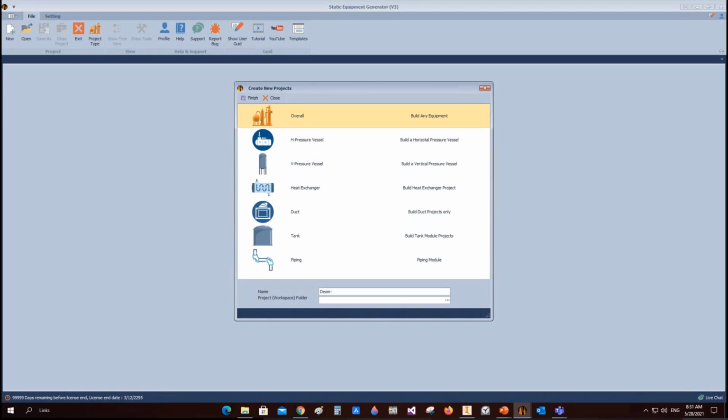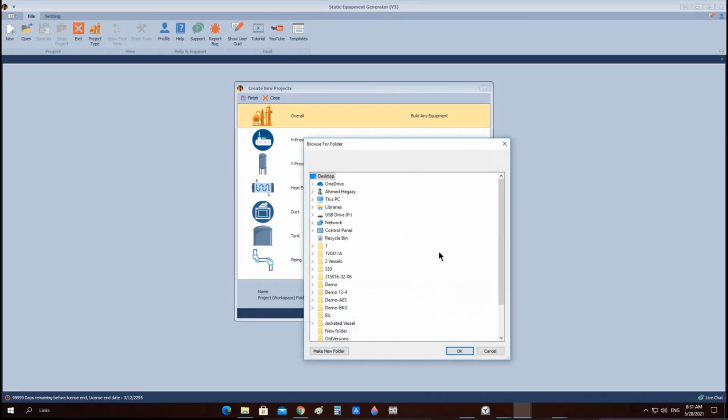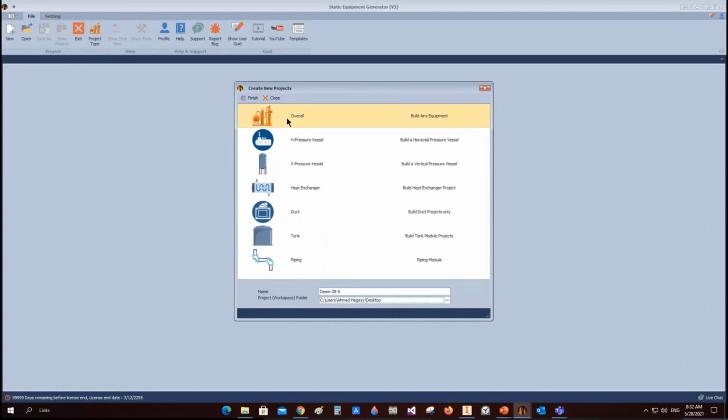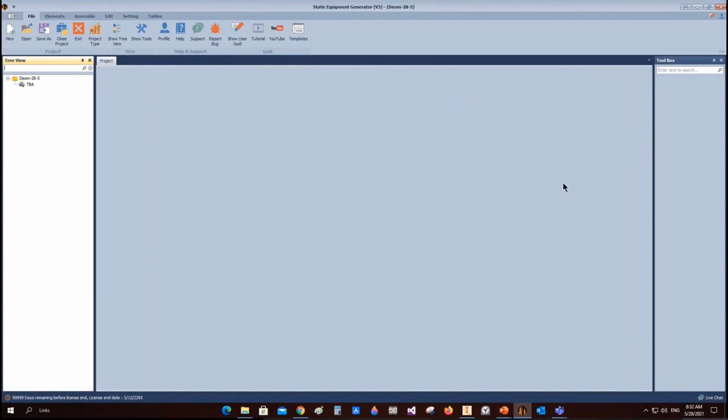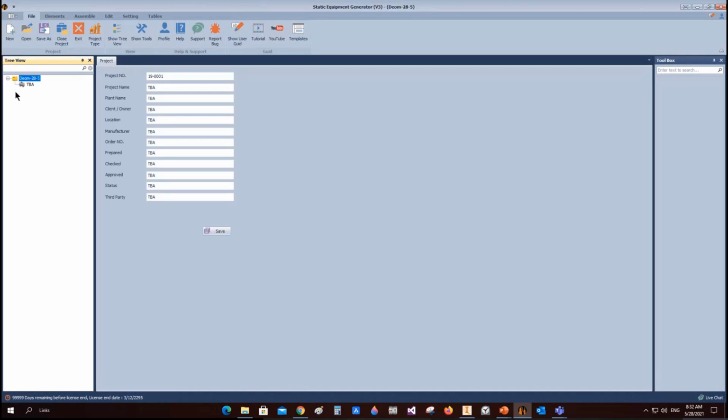Okay, now we have the interface of SEG, and you can see that this is the SEG tree, which at the beginning includes only 2 levels. The first is the project level, and in the project level you will need to define the project number, project name, and some other information, which shall be exported to your drawing. Okay, by filling in this data and clicking on save, it will be saved.